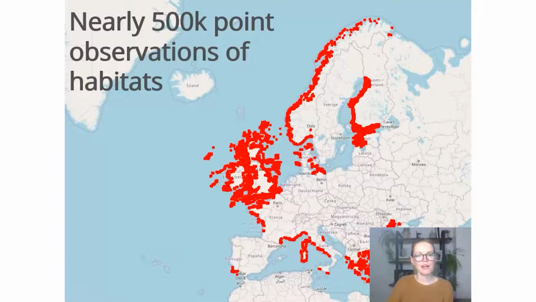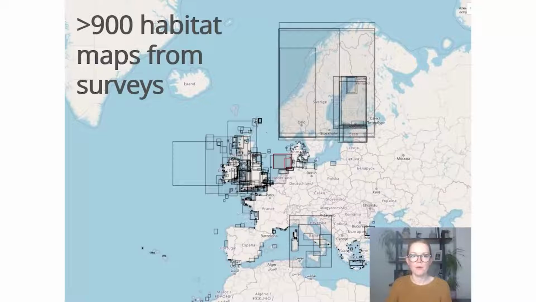So far, we have compiled nearly 500,000 point observations of seabed habitats from survey techniques such as grab sampling, video tows, photographs, and nearly 1,000 habitat maps from individual surveys, which have used a combination of acoustic methods and in situ observations, and they have all been classified according to a small number of standard classification systems, such as the European Standard Classification System called EUNIS.